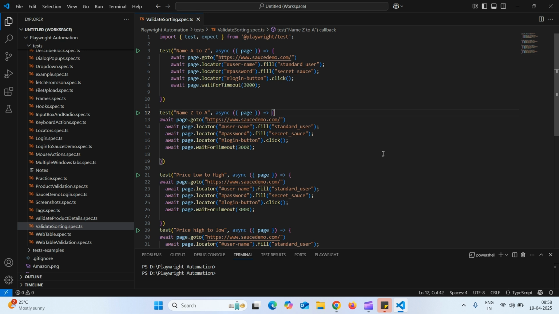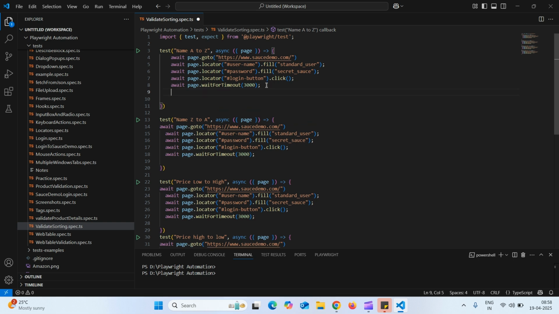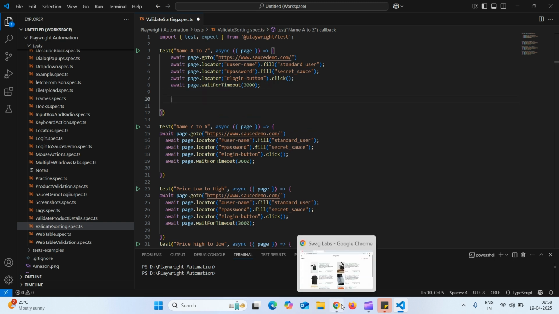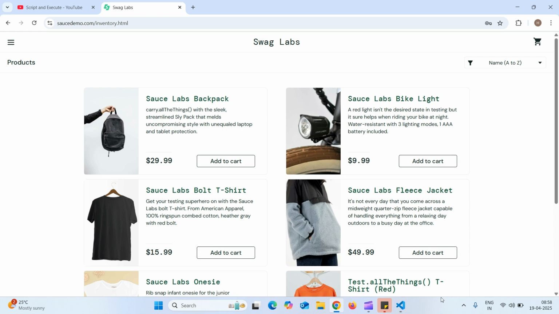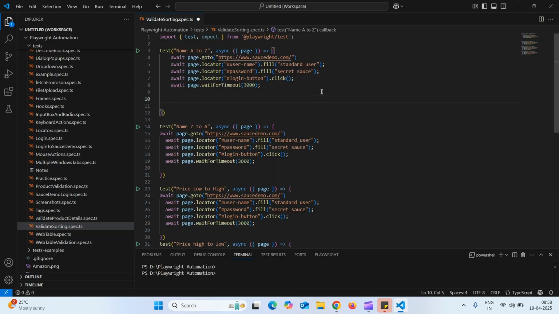I've already created a spec file and created four test blocks, each one to validate a different sorting option. I've already entered the username and password. The first one, as I said, is to validate that the name is sorted in A to Z.